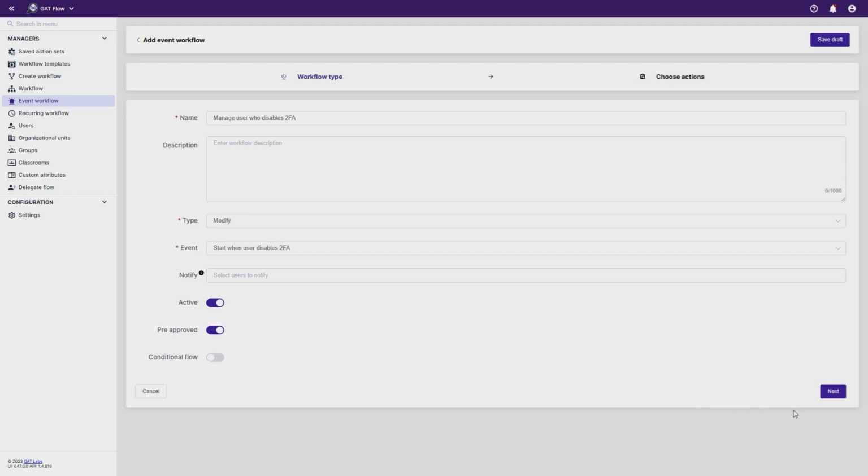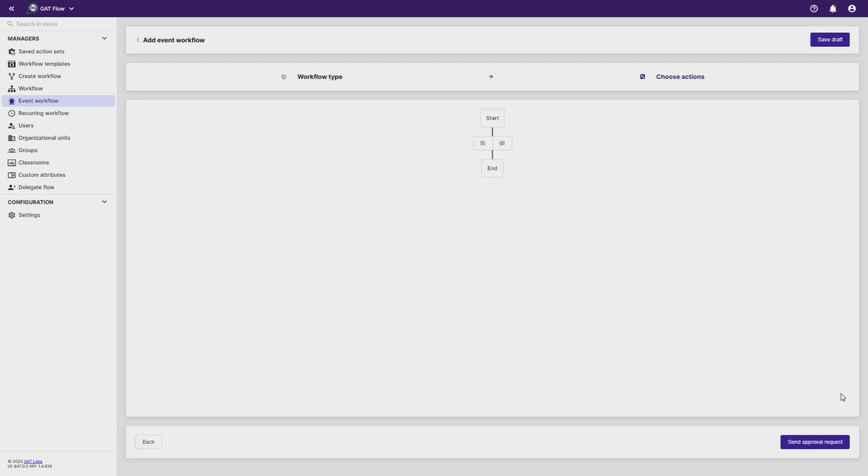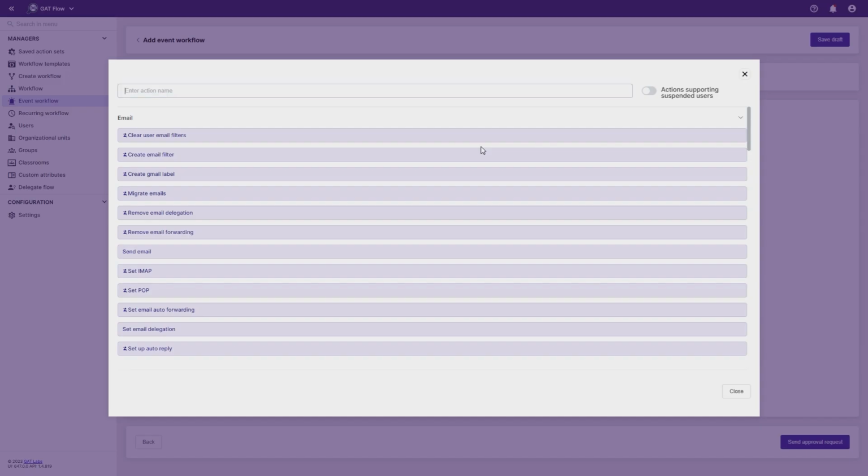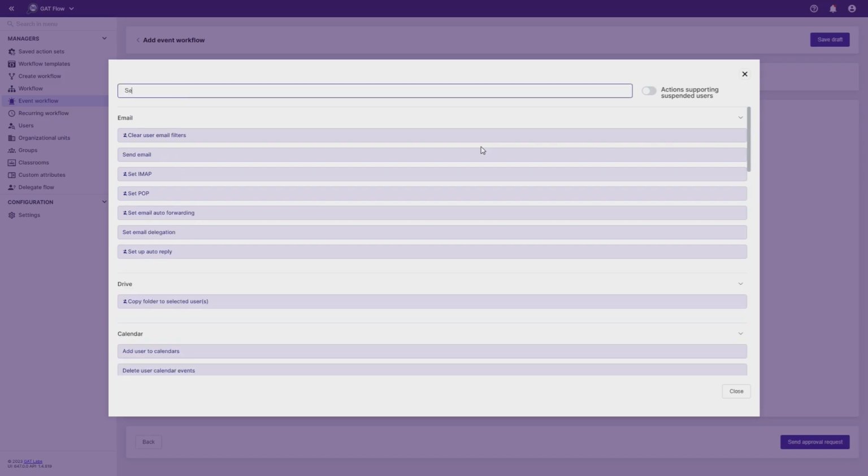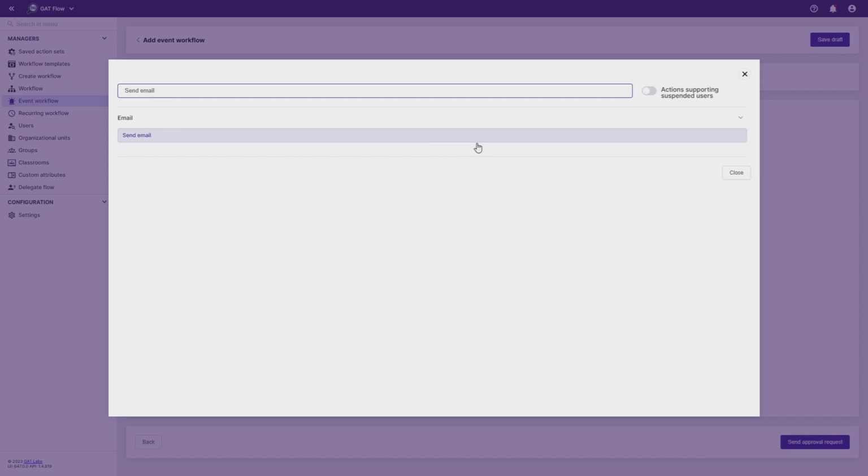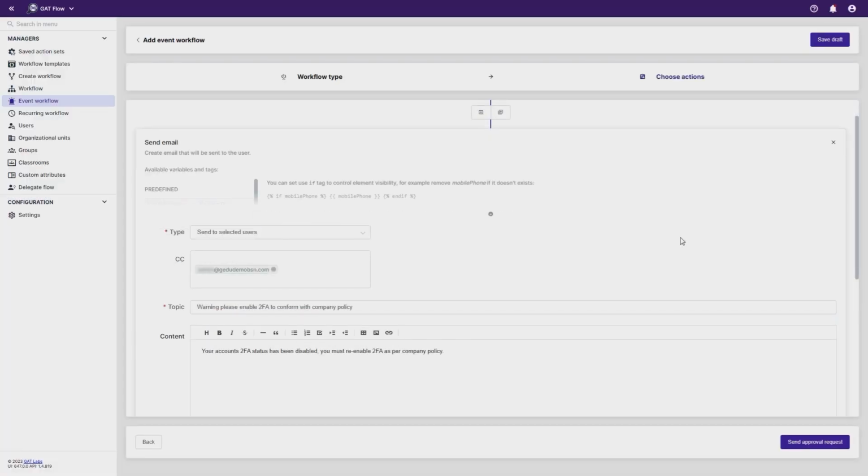Click Next to go to the Choose Actions tab. This area is where you can choose the actions that the workflow will take when the event is triggered. To add an action, click the left plus box. For this example, we are sending a warning email to the user who disabled their 2FA.